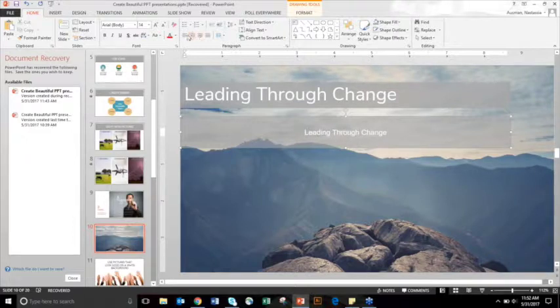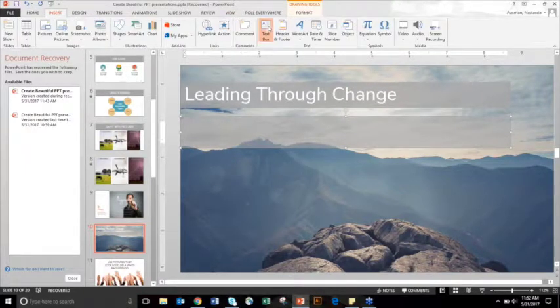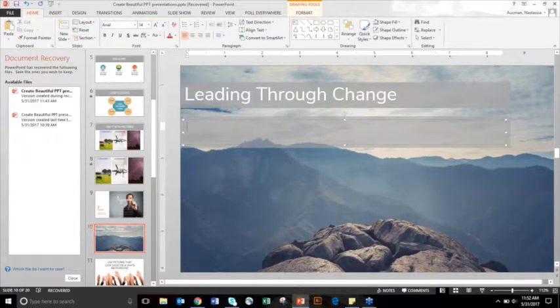And then if I do that, I need to go and align it left. Let's make it a little bigger. There we go. Or I can just insert, let me delete this and show you the other way. I can insert a text box on top of it. So here's my text box.